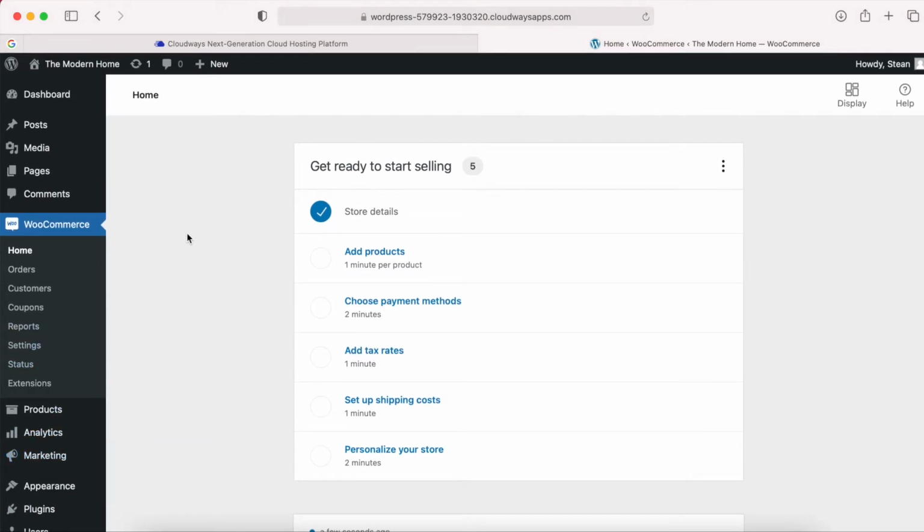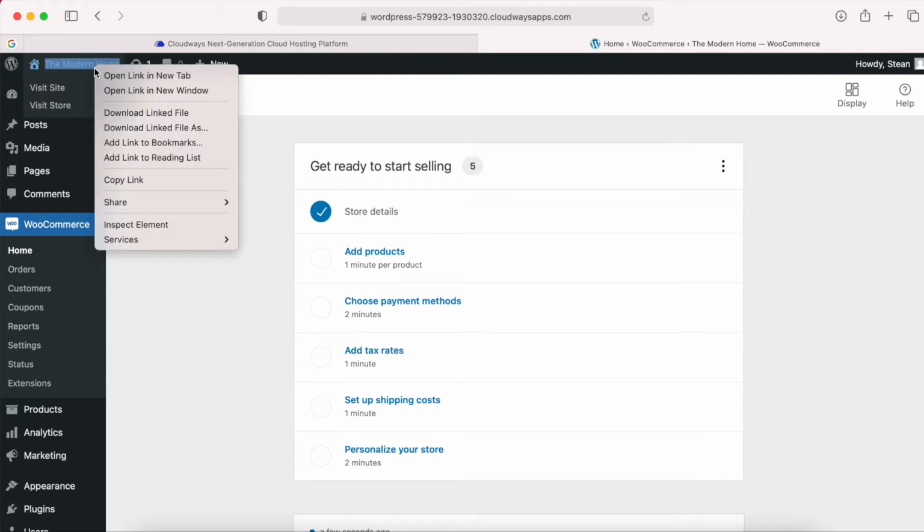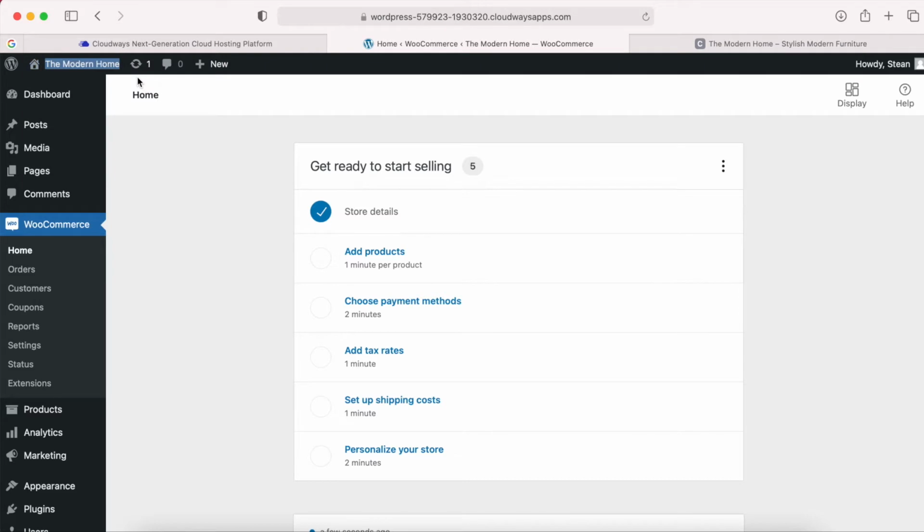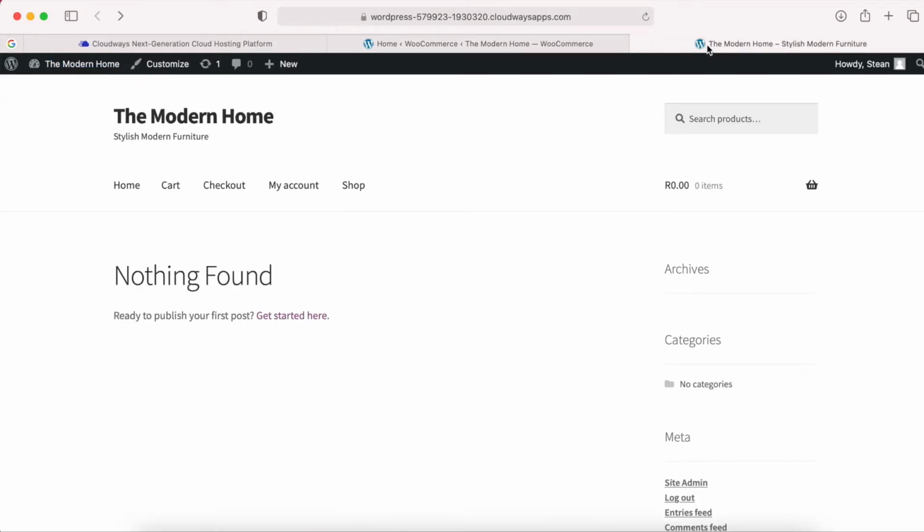So let's go ahead and have a look at the website, see what it looks like now. I'm going to open it in a new tab. Now you see the website is completely different. The old theme was green, now it's white, and the layout is a little bit different. It's got the cart button, shop, and checkout pages, and we're going to build on this theme to add content and products to make it look like a professional e-commerce website.